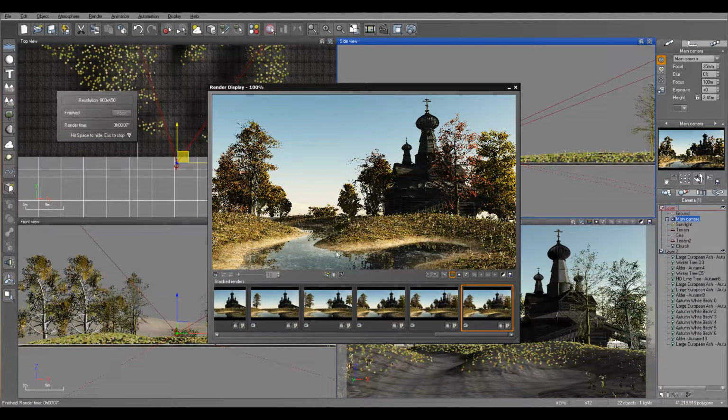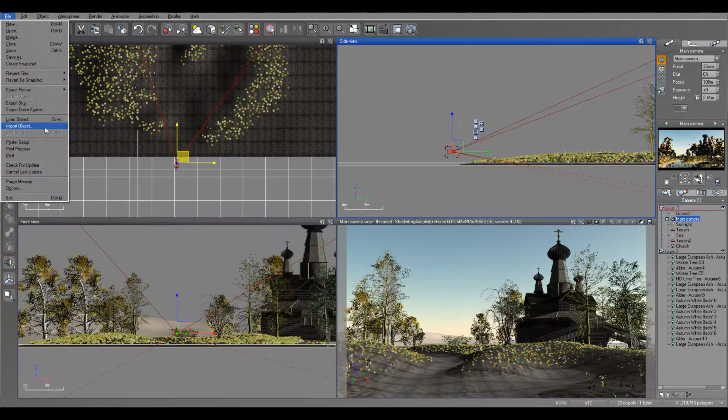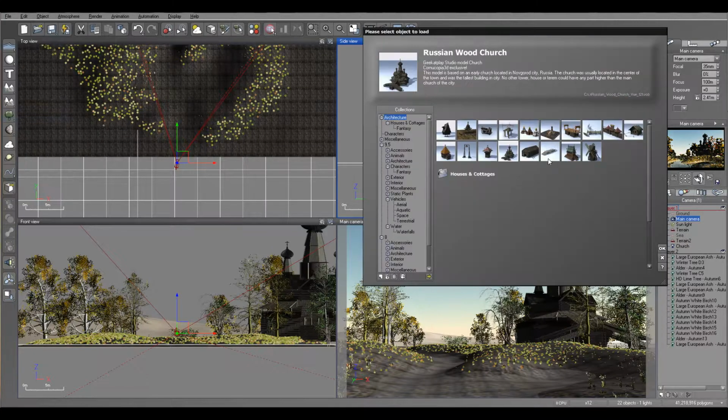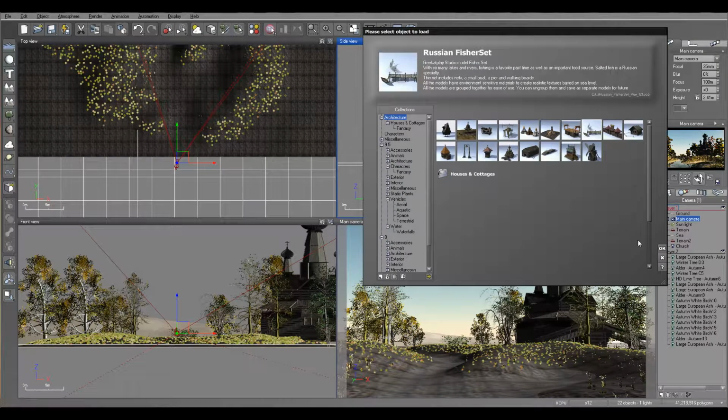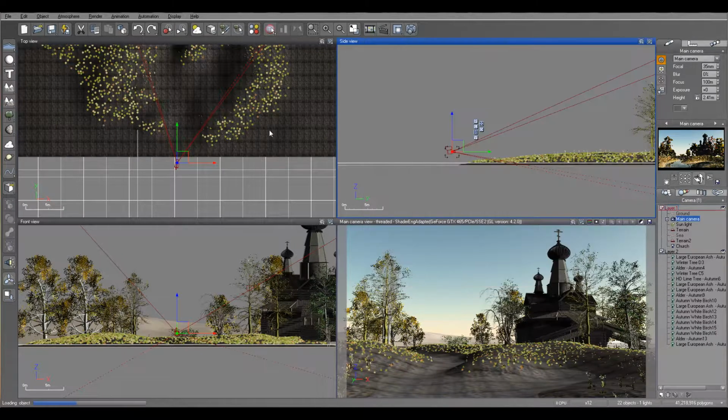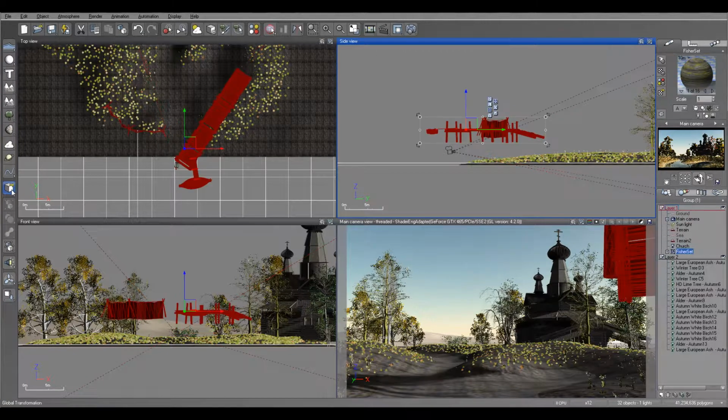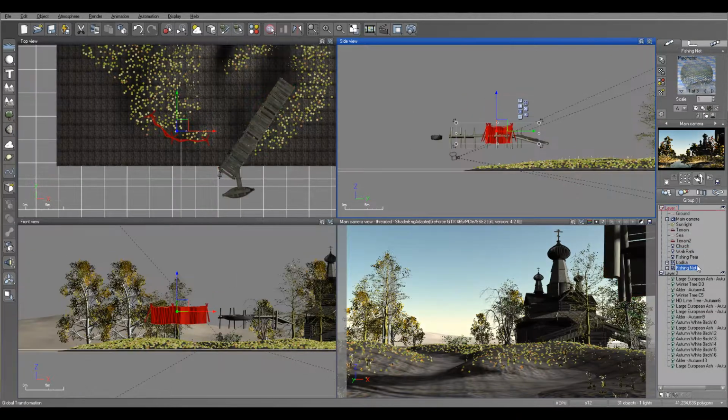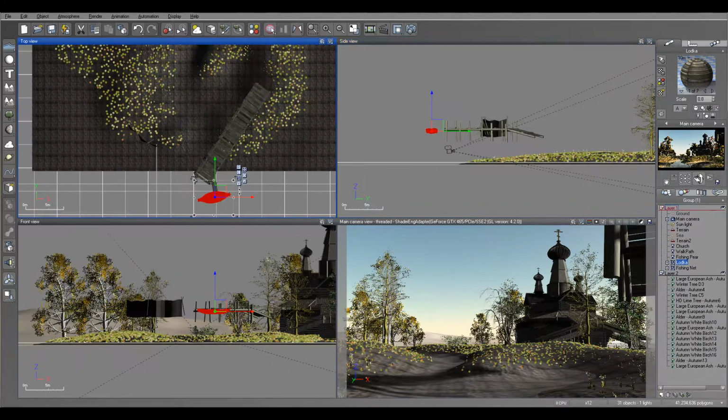Let's add some details, and what I'm going to do is just use some from other models. So let's go preload, and I'm going to use the Russian fisher set. Okay, we'll preload it here, and I'm going to ungroup that one. So we have the boat. I'll take this boat and put it maybe right here. It's like somebody almost dragged it and put it right here.